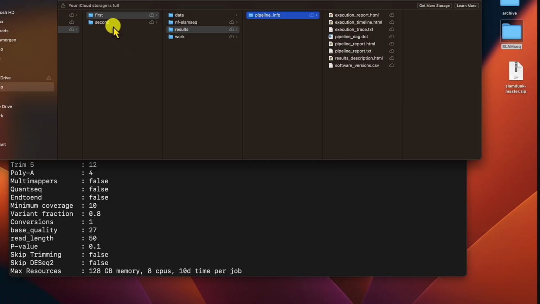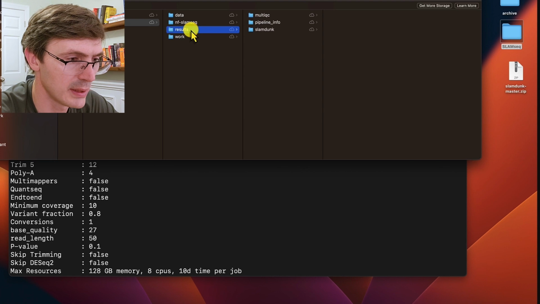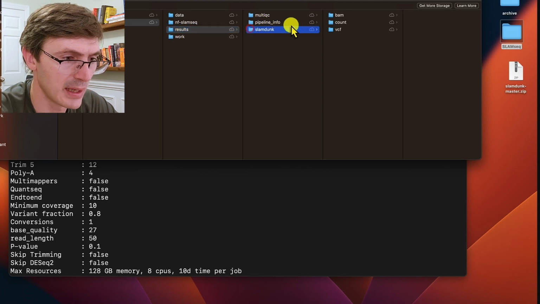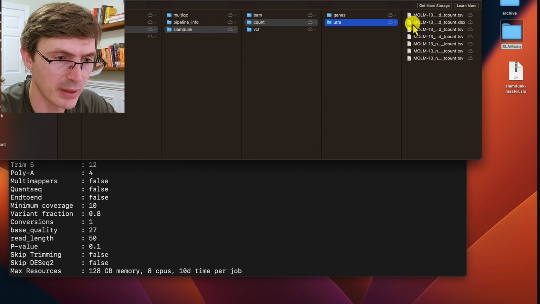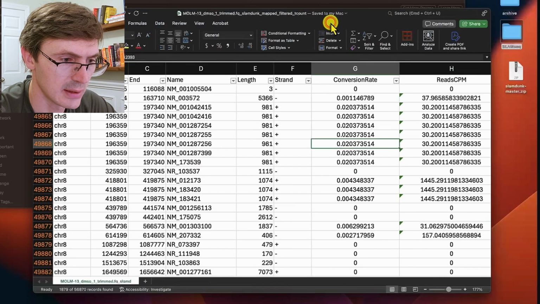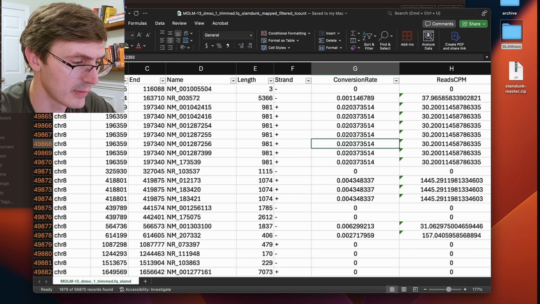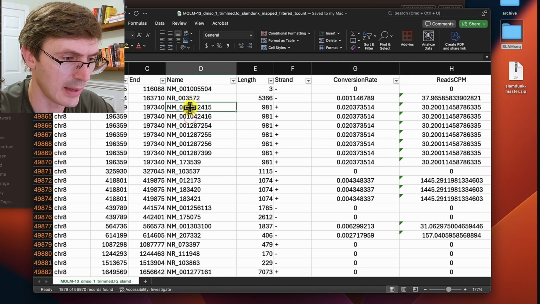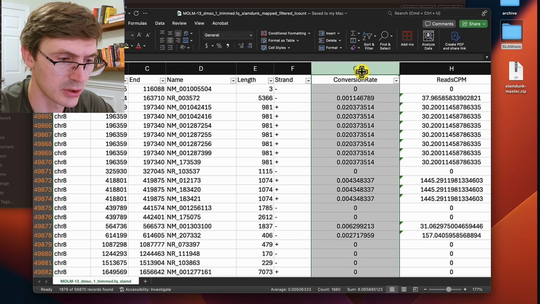Okay, once the pipeline has successfully completed, you'll find all the results waiting for you. So let's look at this example that already completed. If we go to results, Slamdunk, count, and UTRs, here the TSV files. I also have this Excel file that is a conversion of one of these TSV files. And you can see here that you have the name of each transcript, and then you have here in column G the conversion rates. And that's it for today's tutorial on setting up and running the big or important part of the SLAM-seq analysis pipeline.